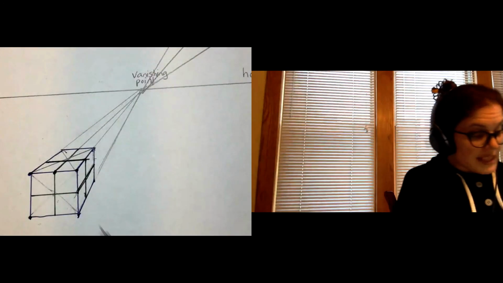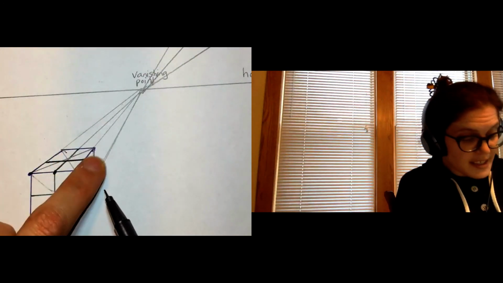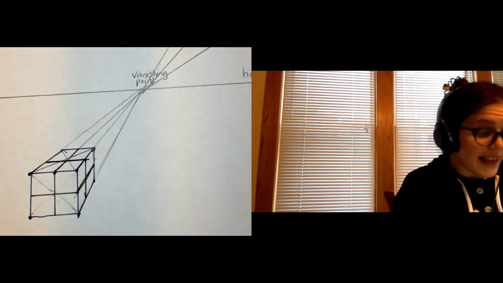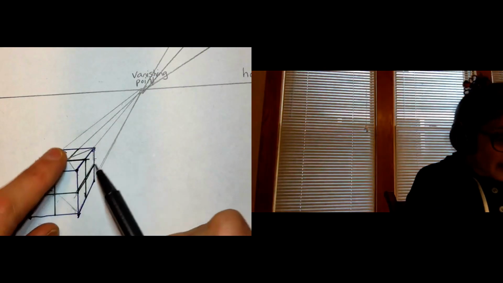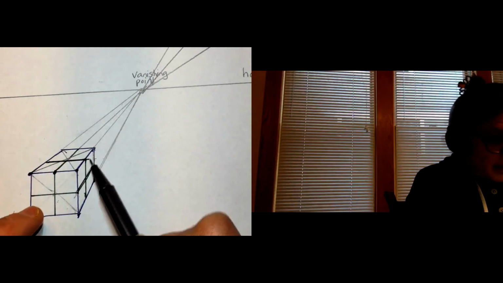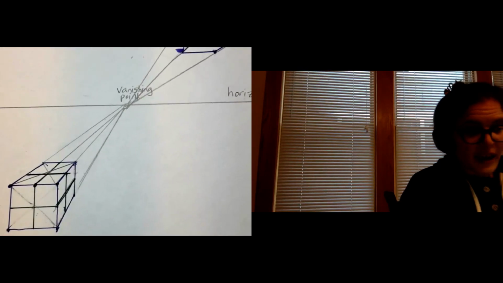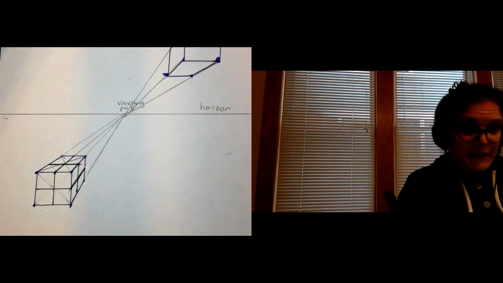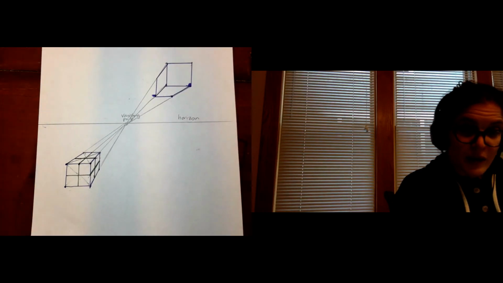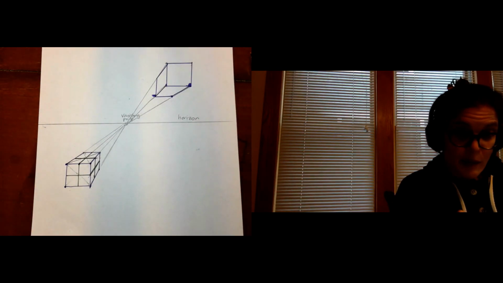So now in reality, we expect that each of these cubes, each of these squares, is the exact same size, but because of foreshortening and perspective, these back ones are going to be smaller than the front ones. Okay, so now that you've seen me do this, your challenge is to create your own cubes in 1 point perspective.